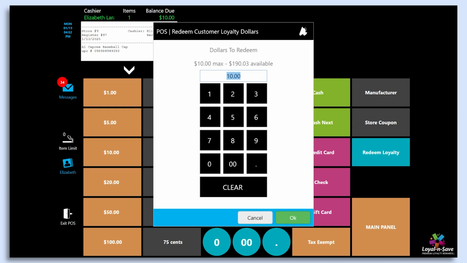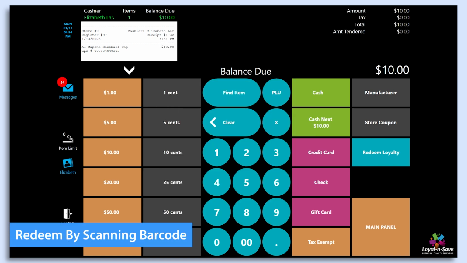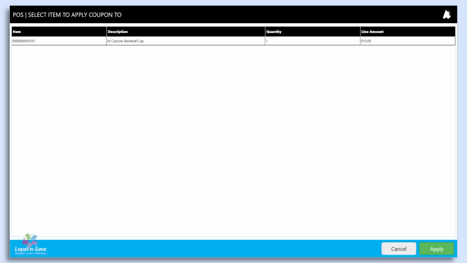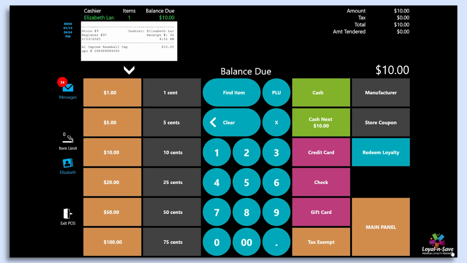Select Subtotal. If the customer has any loyalty dollars available, you can redeem them now. But in this case, we're going to go ahead and press Cancel. Scan the barcode of the digital coupon presented by the customer. Select an item to apply to the coupon. Then click Apply. To complete the transaction, click on the Cash button.